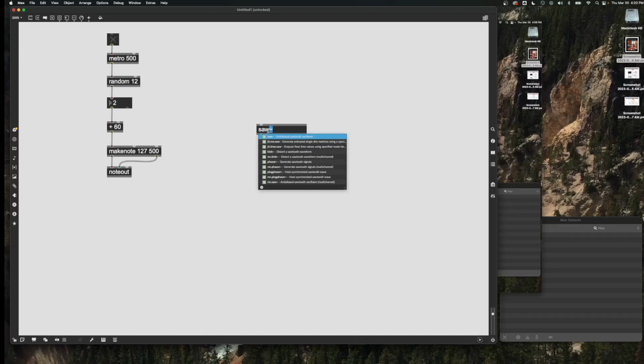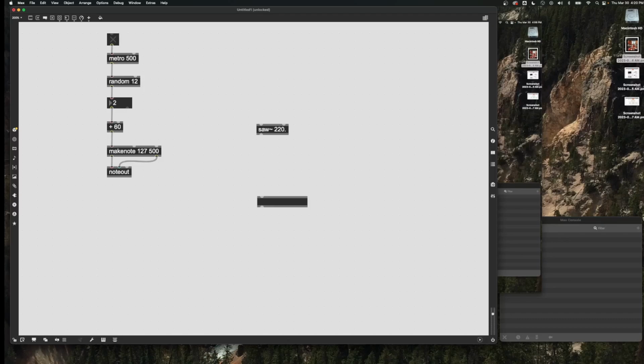In this case, I want to add a sawtooth oscillator. Generates a waveform that is amplitude over time, looks like a sawtooth. Give it an argument for frequency. And then to hear digital audio, I need to make sure I have a digital to analog converter in Max to send that information. So there's two objects.